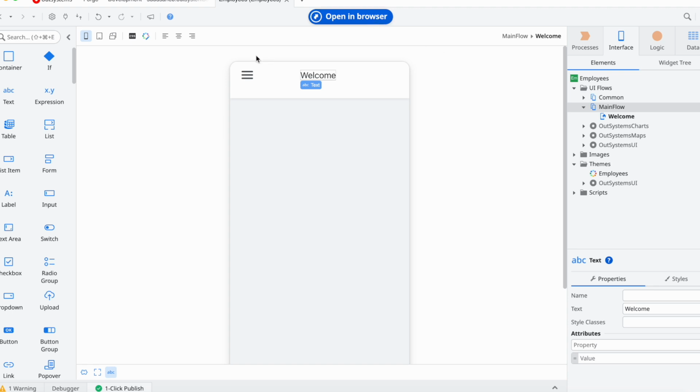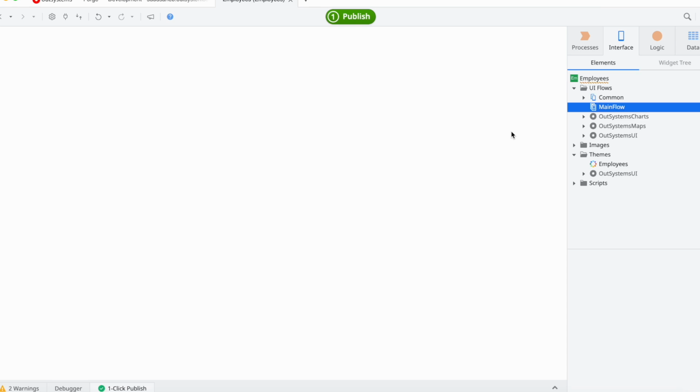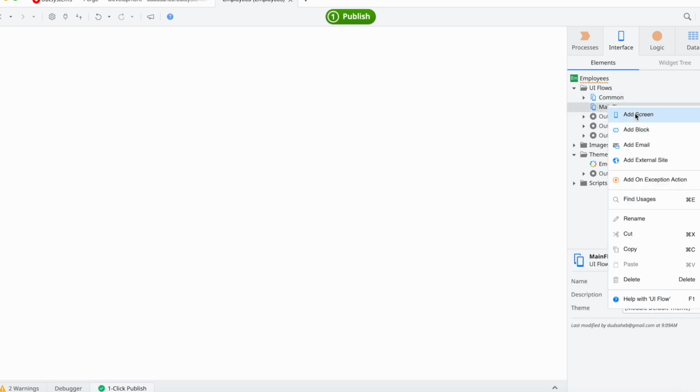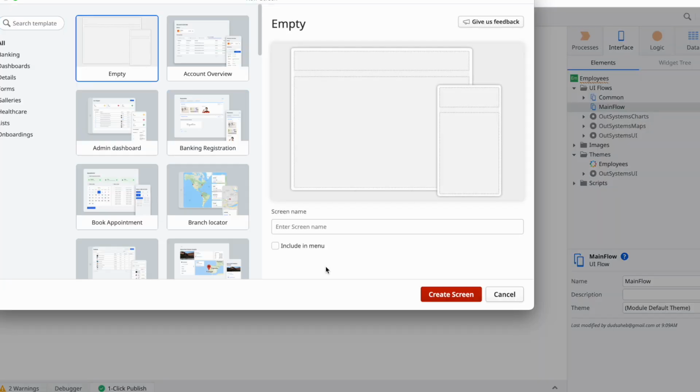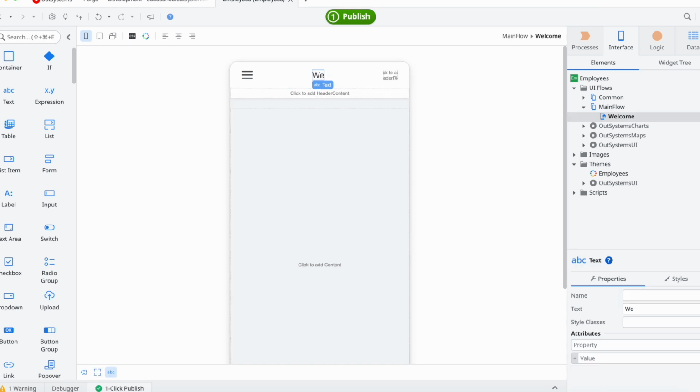Let's start. Today, let's delete the screen which I already created in this module's main flow. I will create a new screen for you. Add screen. Let's name this screen welcome screen. Let's give it a title, welcome. Our main agenda is to consume a REST API and populate it on the user interface.